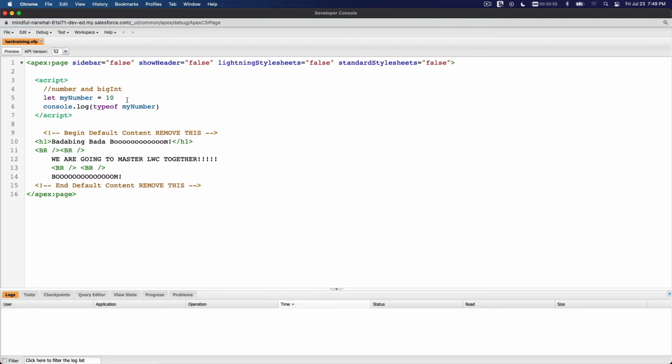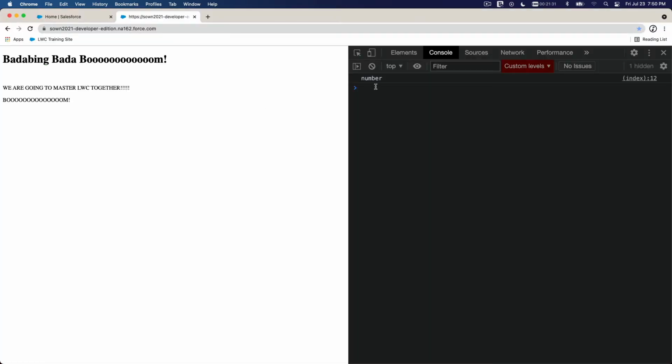Now, how do you define a BigInt? You basically append the letter n. Whenever you append the letter n onto any number, it tells the JavaScript interpreter in your browser that this is a BigInt type. If I save that, I just add the letter n after the number. Now JavaScript will know that that's a BigInt. See, it's a BigInt.